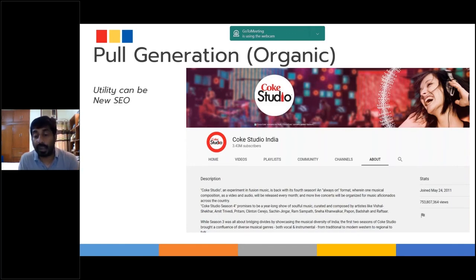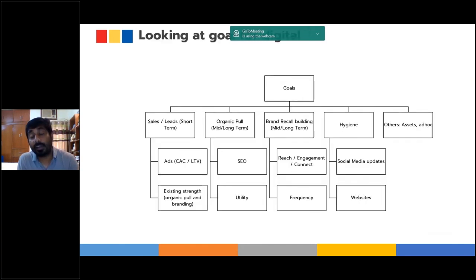Many times when we look at organic pull, we look at SEO only, and for many companies SEO may not be the right organic pull because your audience may not be searching on Google. For example, for Coca-Cola, people are not going to go to Google and search for Coca-Cola, but you can still build an organic pull by creating assets like this, which are pulling people to you either for entertainment or for utility.